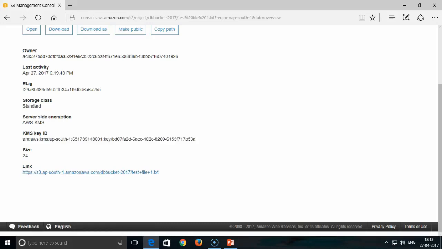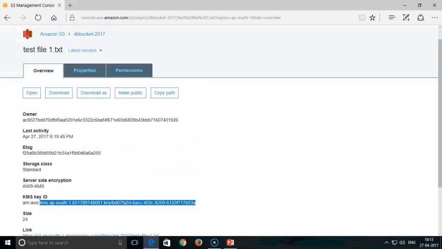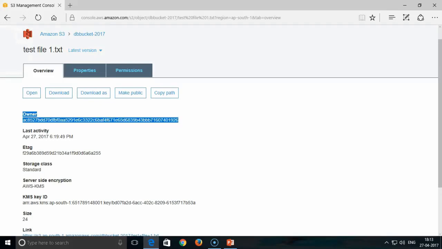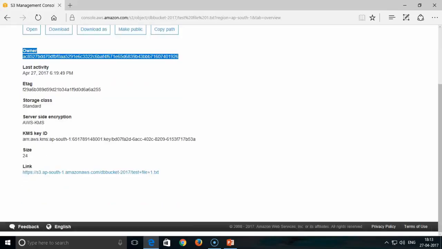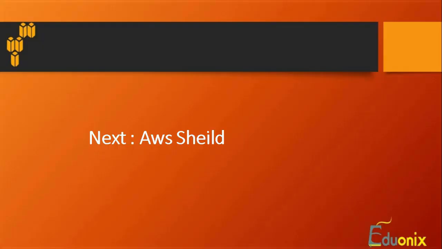This is the key ID we have. This is the key ID we created here. This is the server-side encryption which we have. The storage we have is a standard kind of storage. This is the owner. So everything is encrypted here, right? That is how we can use this key.